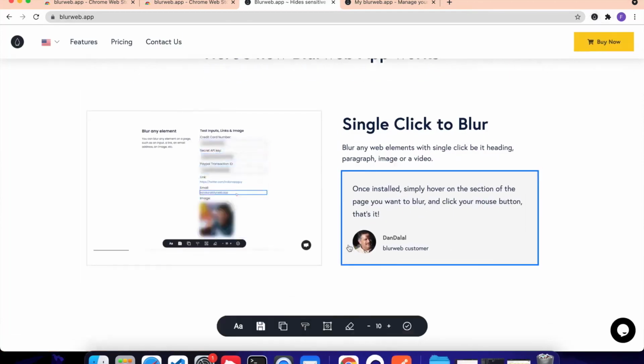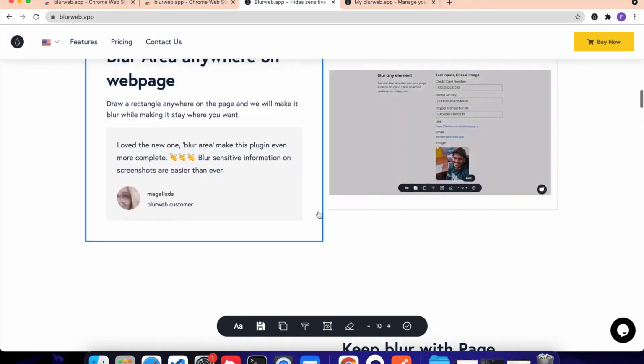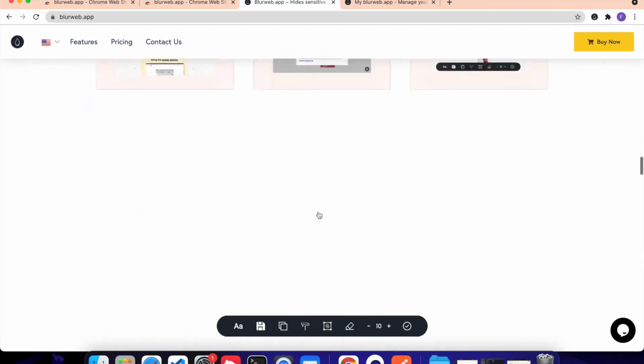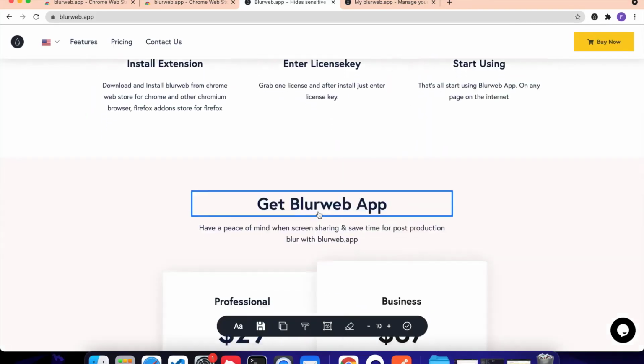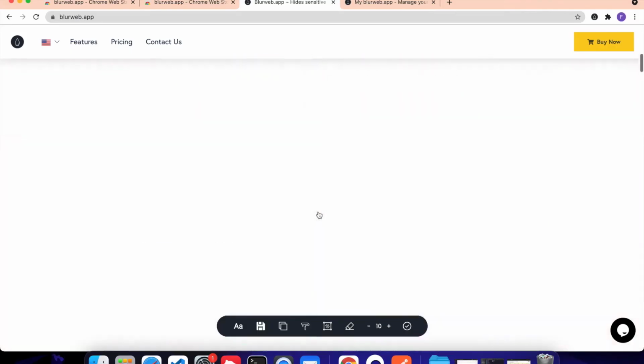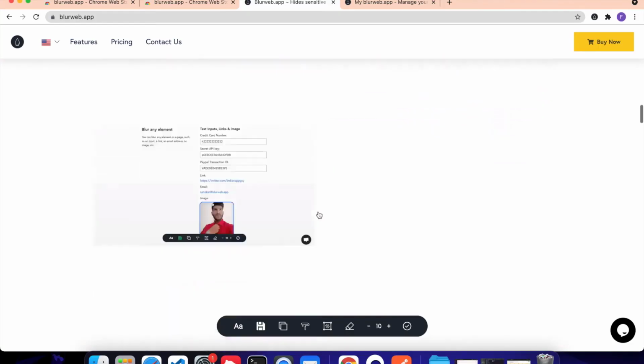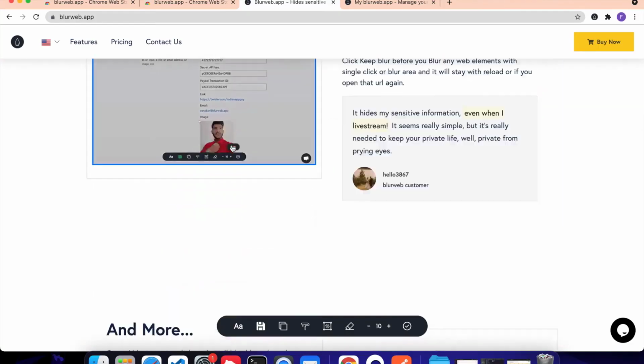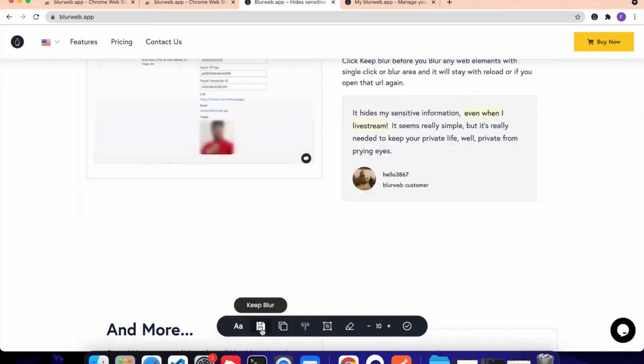So let's say for some reason I want to hide something that is not exactly element based. For example, if I have a face in this particular video and I don't want to show it, then what I can do is click on keep blur.